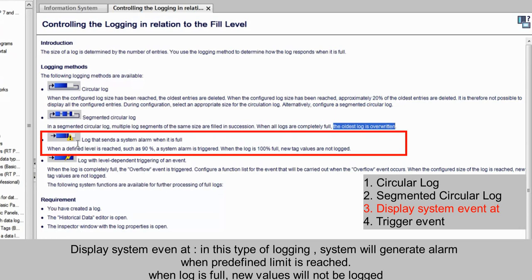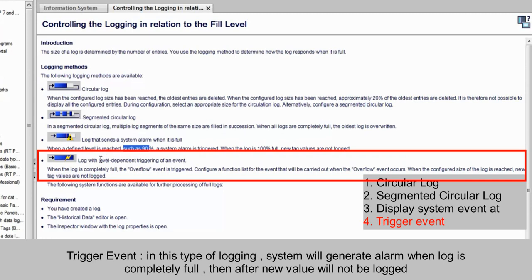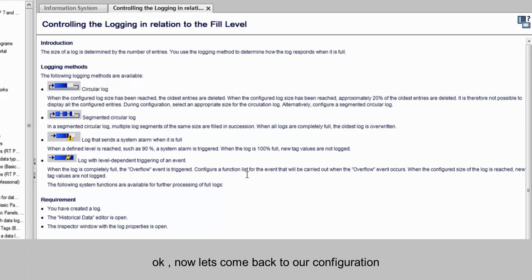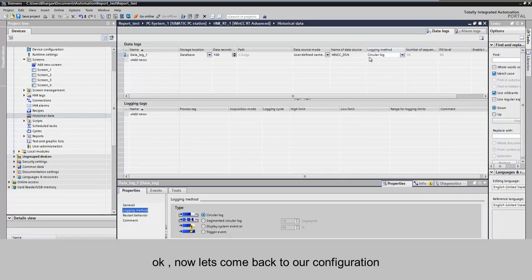Display system event at. In this type of logging, the system will generate an alarm when a predefined limit is reached. When the log is full, new values will not be logged. It will stop logging new values. And trigger event. In this type of logging, the system will generate an alarm when the log is completely full. Thereafter new values will not be logged. Okay, now let's come back to our configuration.